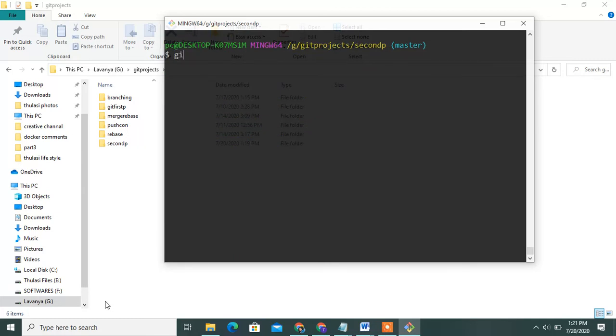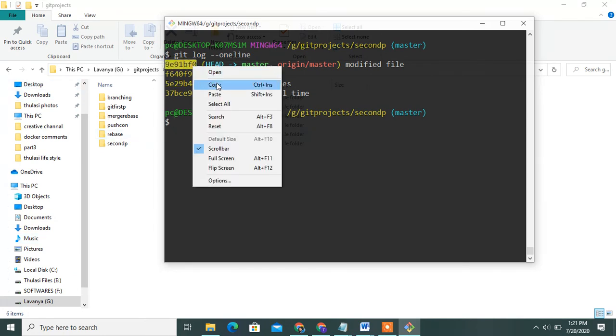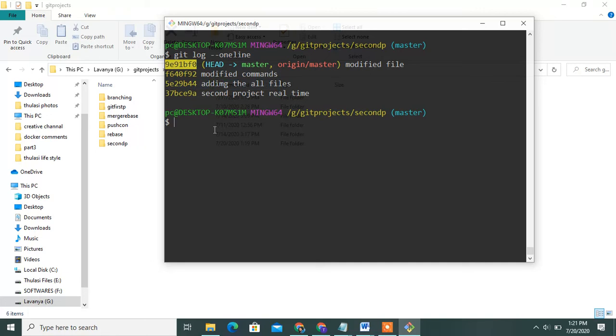Clear the command, git log --oneline. Okay, this is a modified file, this is a new commit ID. You can take this commit ID and copy it. Once you take that commit ID, you can revert from central to local. Then it doesn't display in the staging area or working directory. It is stored directly in local histories.